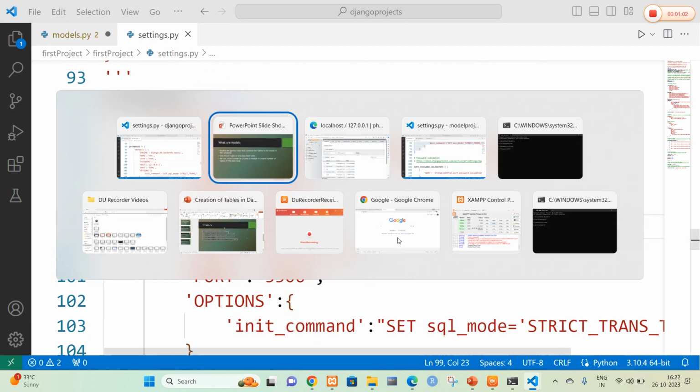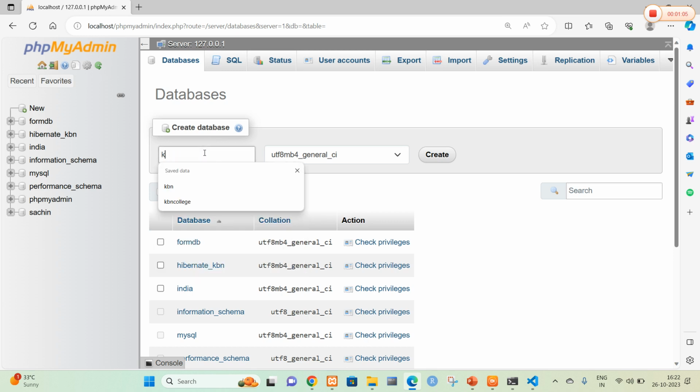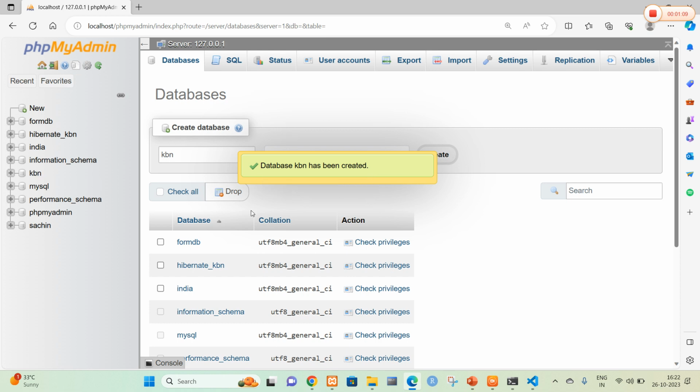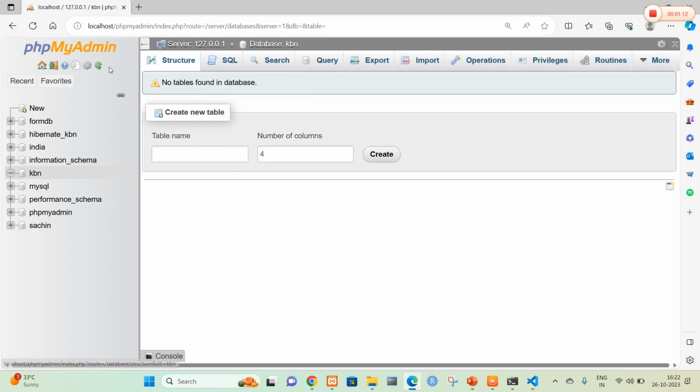So I am going to open my phpMyAdmin and create a database with the name KBN. I am going to create this one. Here you can clearly see that the database named KBN is created successfully.